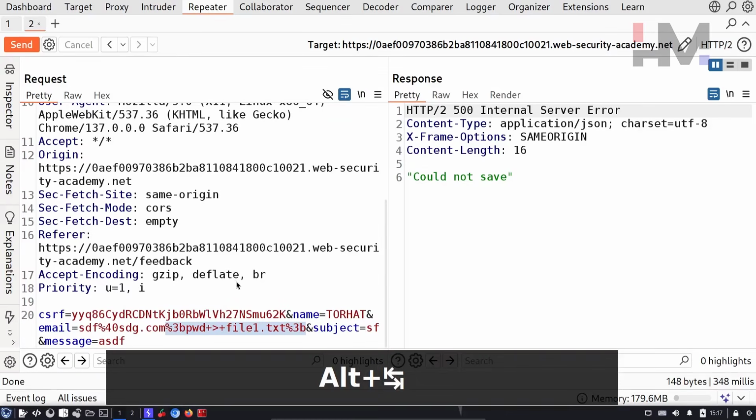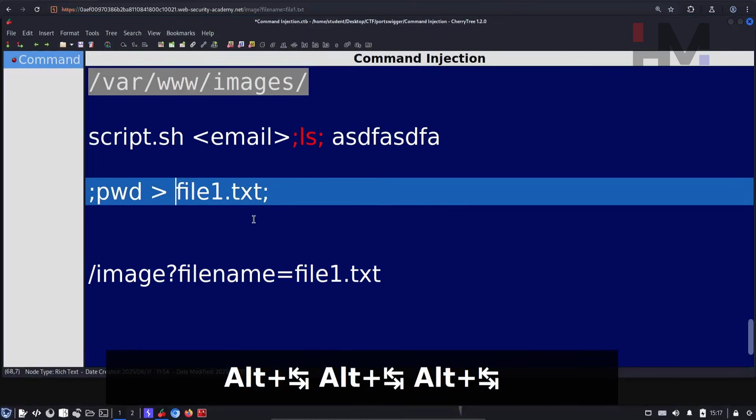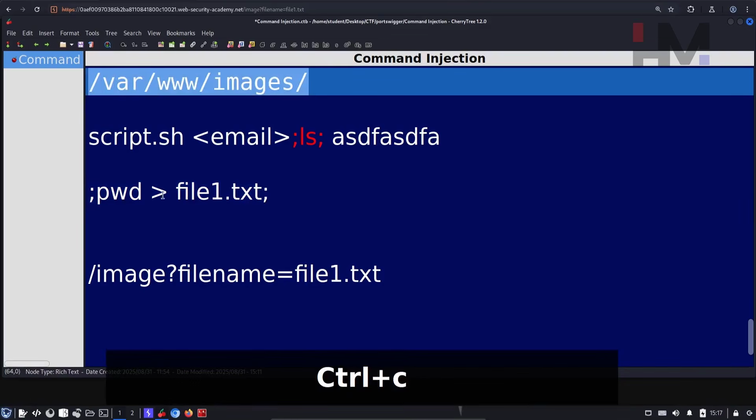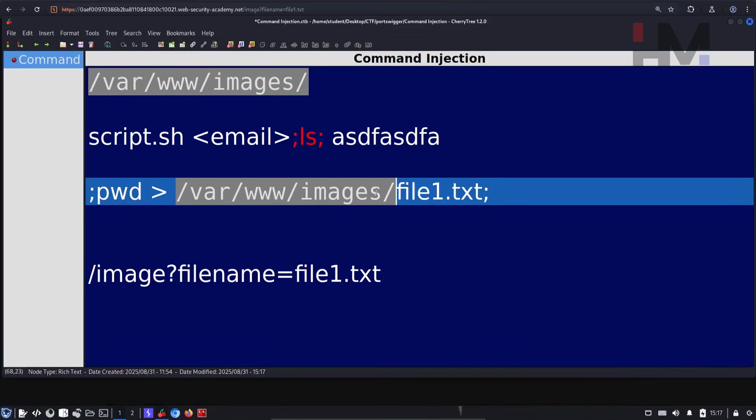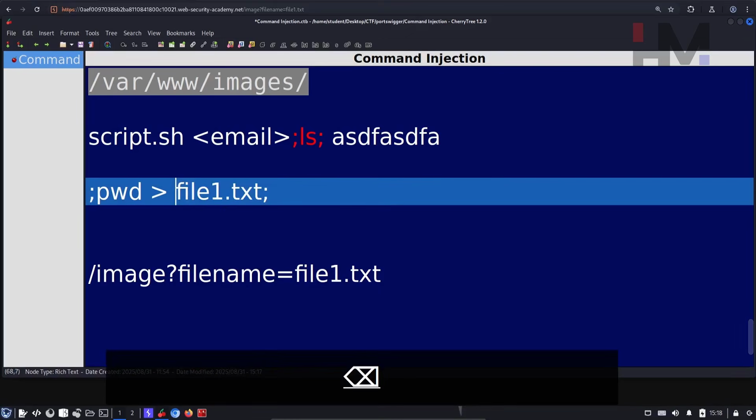So I didn't have to put the entire path, something like var/www/images. I didn't have to put this. Even if I don't keep this, it is storing in the same location.